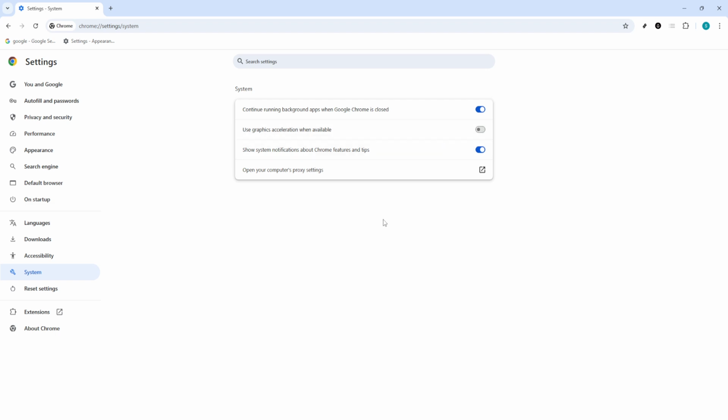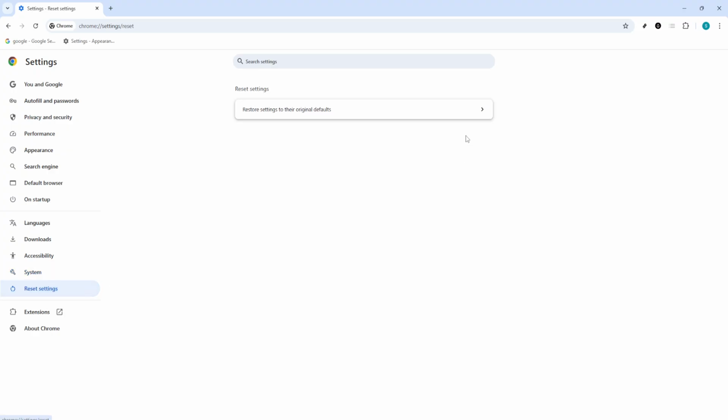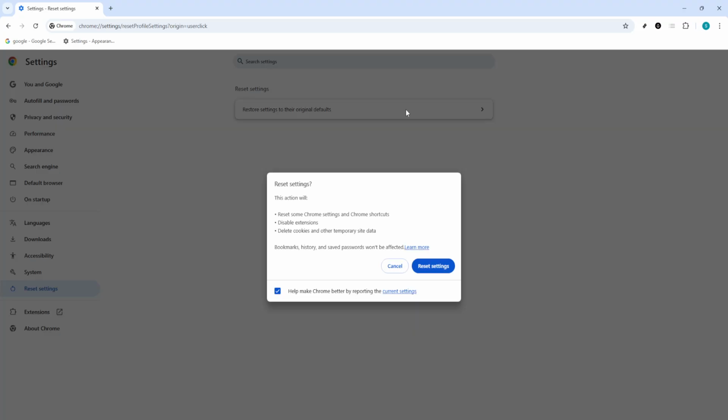If the error still appears, we'll reset Chrome's configuration to defaults while keeping your personal information safe. In the left sidebar, click Reset Settings. Then choose Restore Settings to their original defaults. Review the prompt so you know what will change.